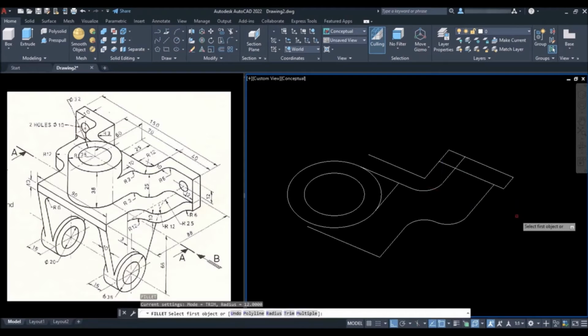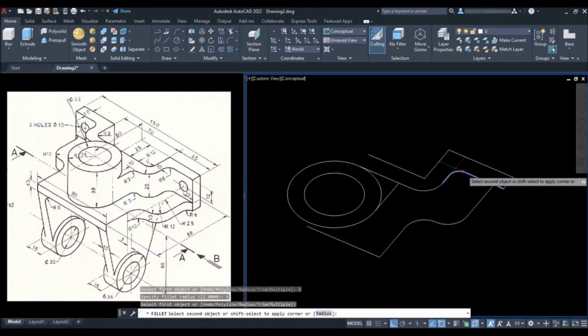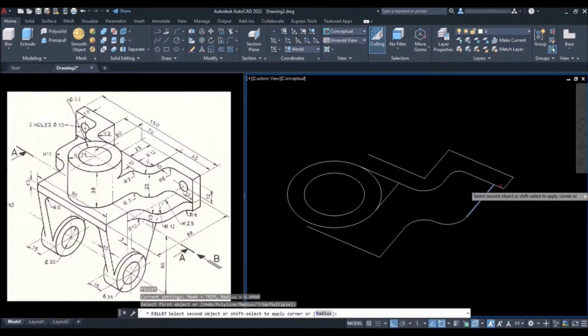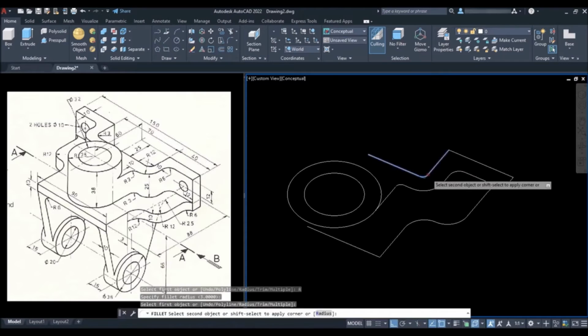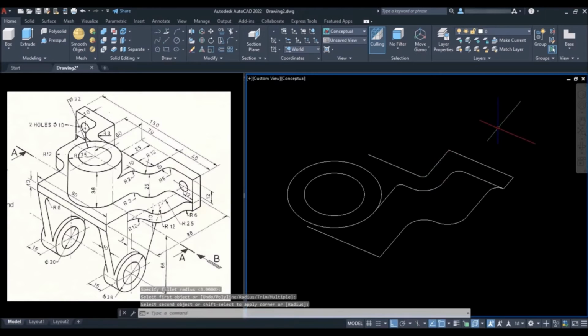Repeat fillet command. Type R and press enter. Change radius to 6. Press enter. Add the fillet as shown. Change the radius to 3 and add this one. Okay, I think all is done. No, actually this one is remaining. This is radius 3. So add this fillet as shown.